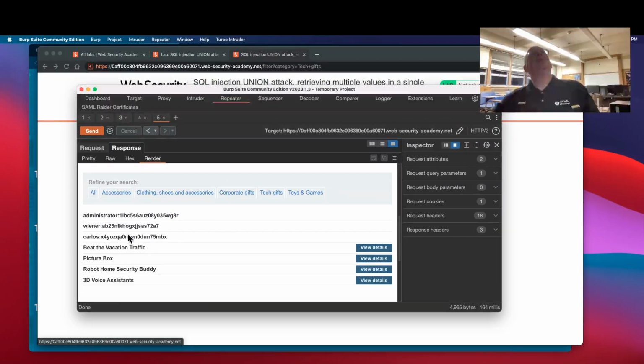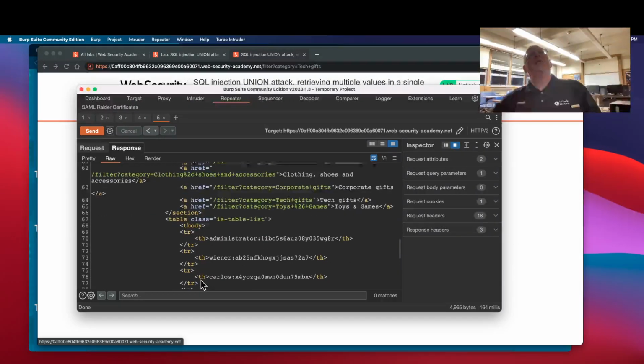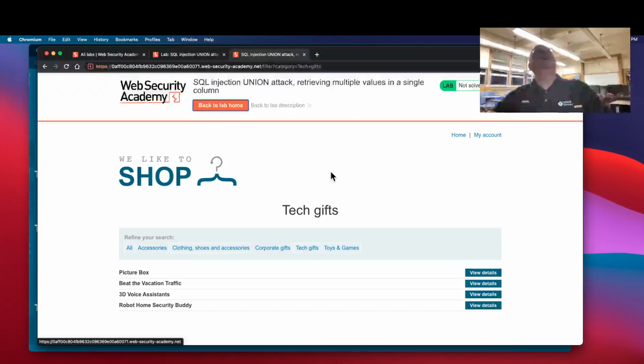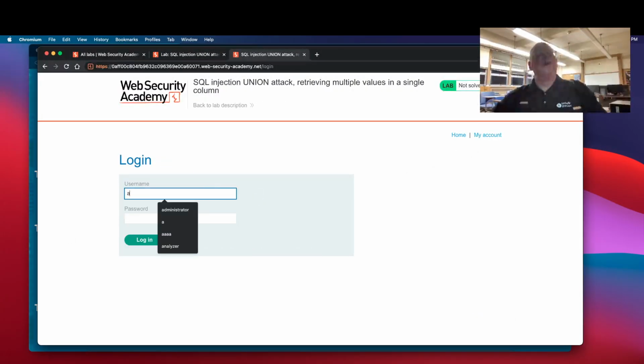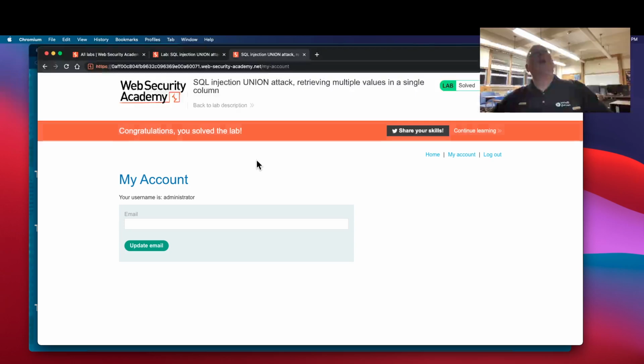And now I get administrator password, Wiener password, Carlos password. There we go. So now, again, I have to go to the raw version to copy it out of Burp. It doesn't let you select from the page render. There we are. I can copy the password, and that should get me in. So administrator and that password. And there we go. All right.